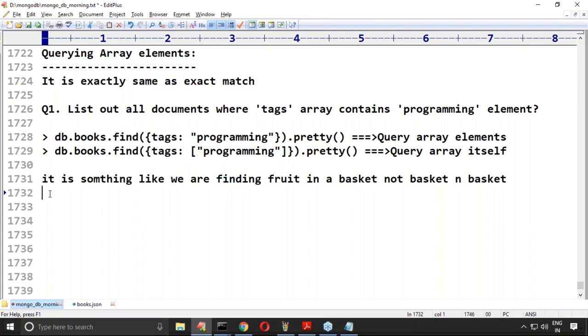Now, if two elements are there in this array, and one of them is programming, in this case that document is not going to be selected. Even though programming is there, it's not going to be selected, because the tags array should contain exactly this array only. Tags must be exactly the same as this one. Remember, I will show it, don't worry.